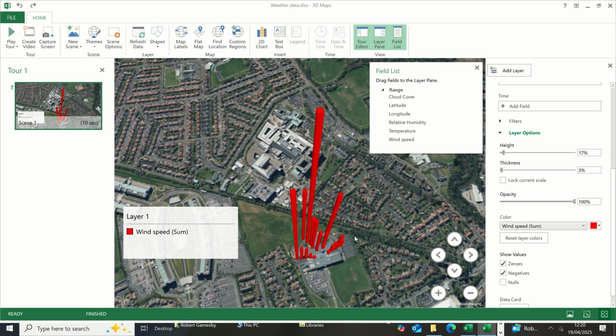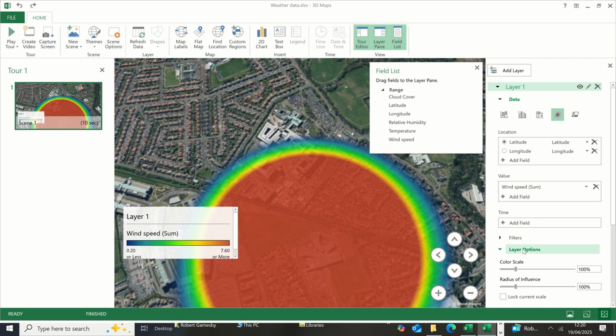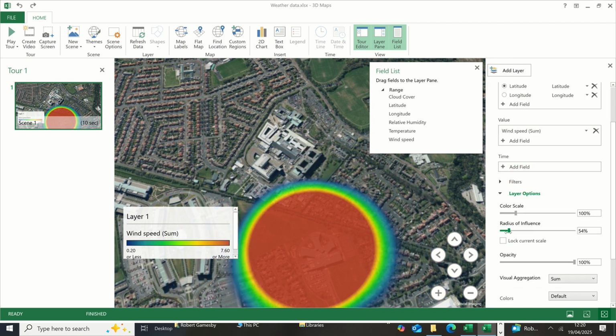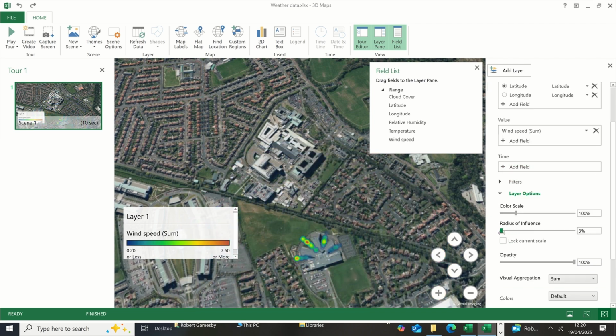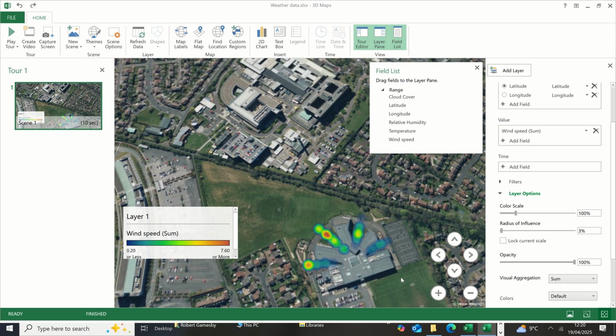The other thing you might want to do, I could turn those into, using these tools up here, a heat map. And again, if I just take the radius of influence down, that shows me where those wind speeds are at their highest in the yards of my school. So 2 different options to map the data.